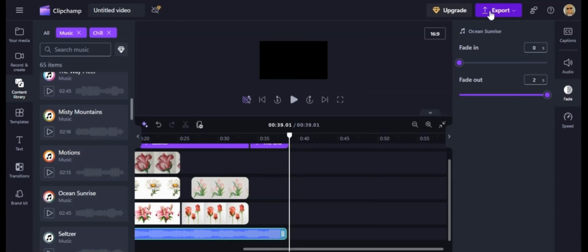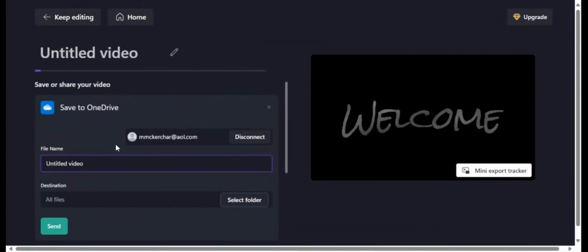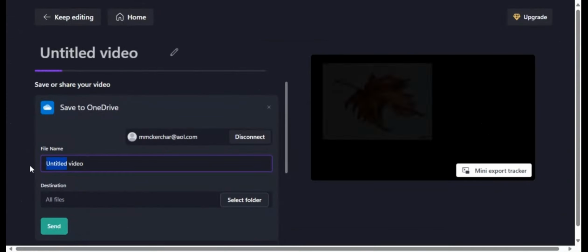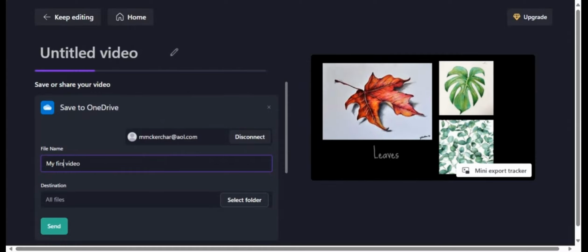Once you are happy with the whole video, you can export it by clicking on the export button here and choosing 1080 on the menu. This will take you to an area to name your video and create the platform you wish to export it to.